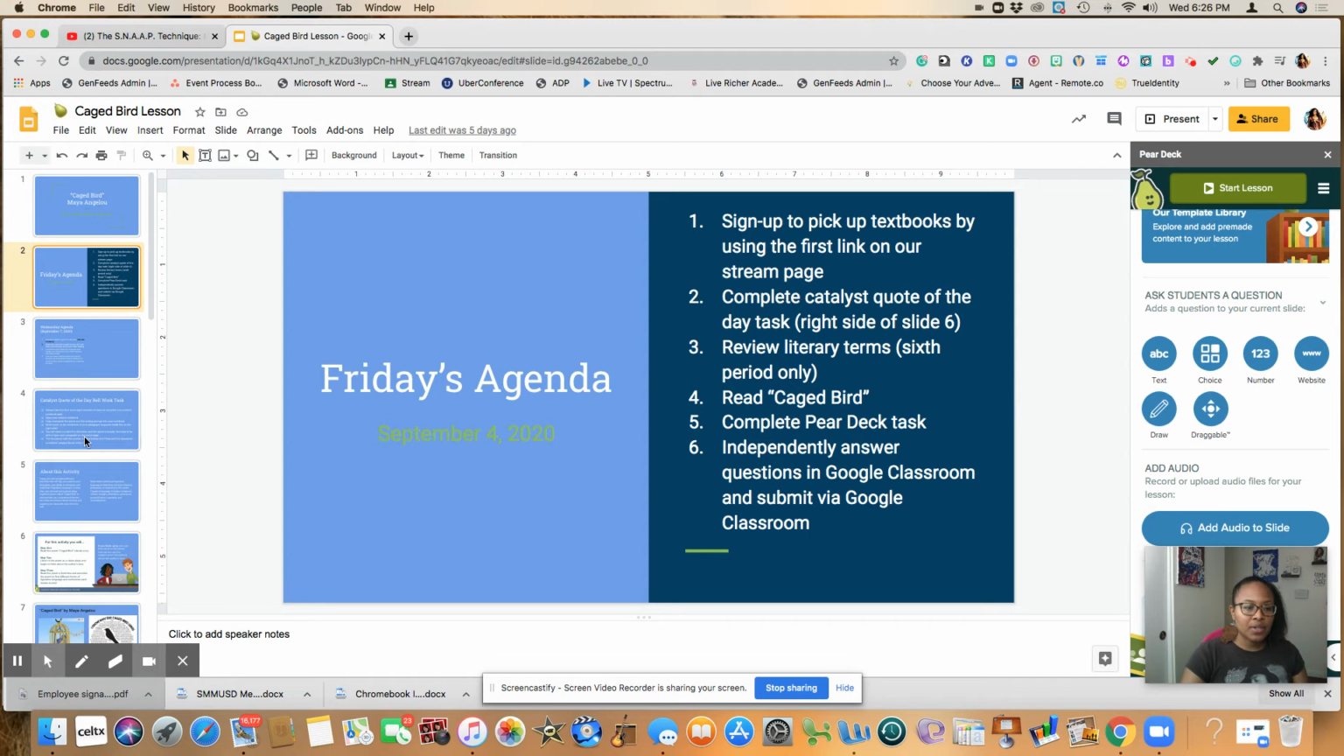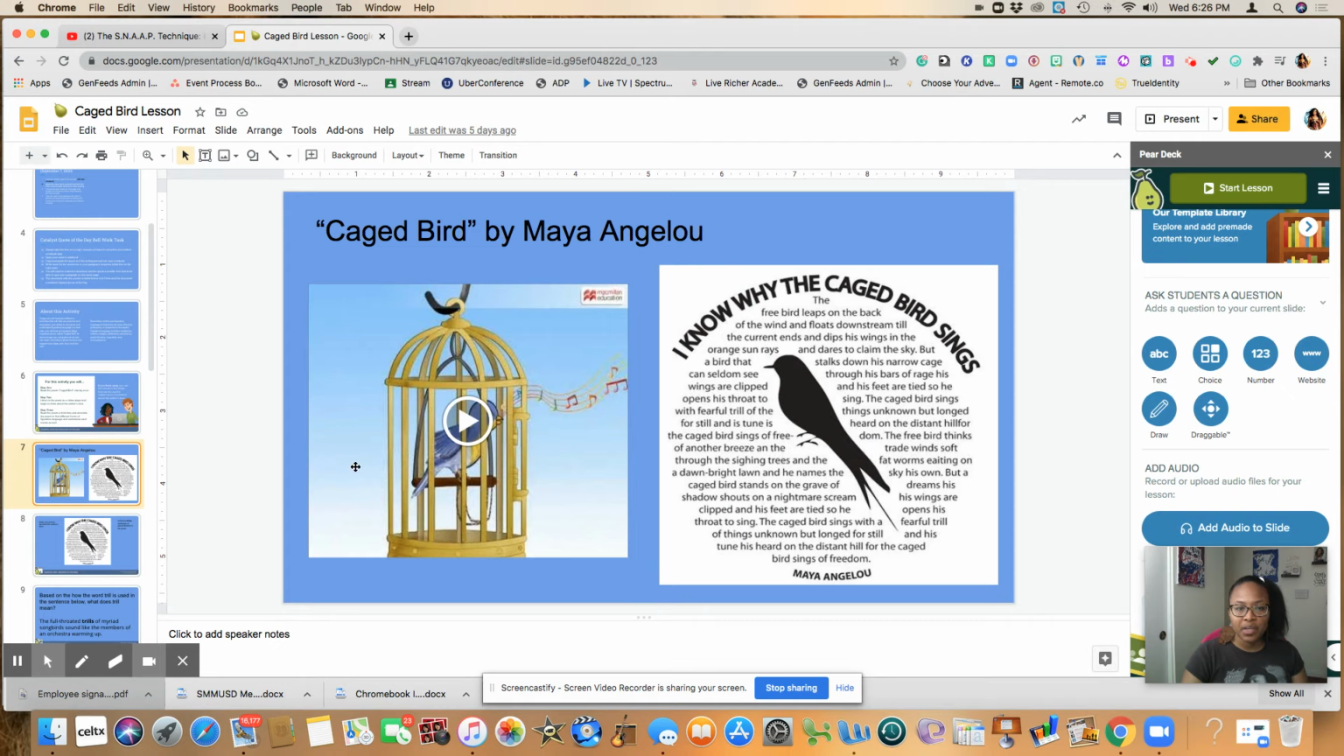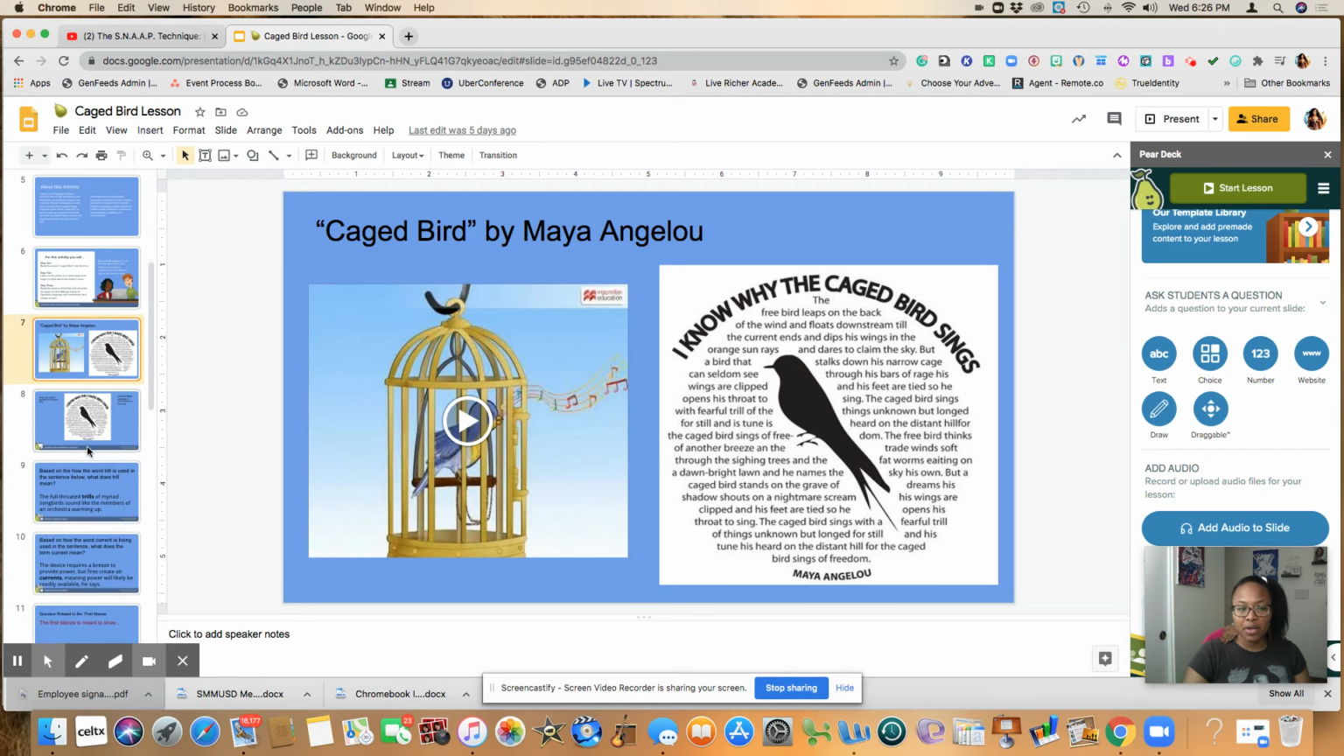And so I'm going to just show you, for example, students ended up reading Cage Bird. And after reading it, with Pear Deck, the students will gain immediate feedback to see if they have an understanding, but also educators will be able to gain immediate feedback to see what students are understanding or not understanding just based on their responses.